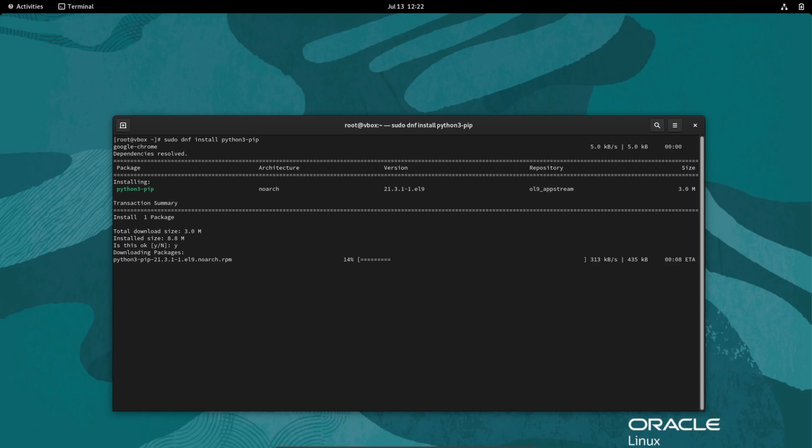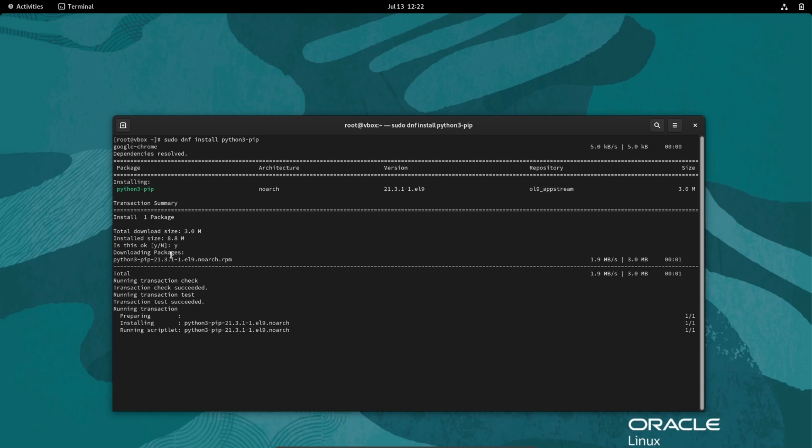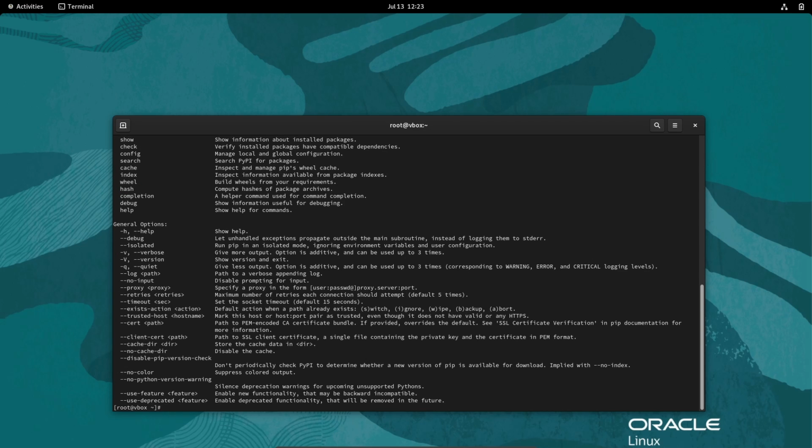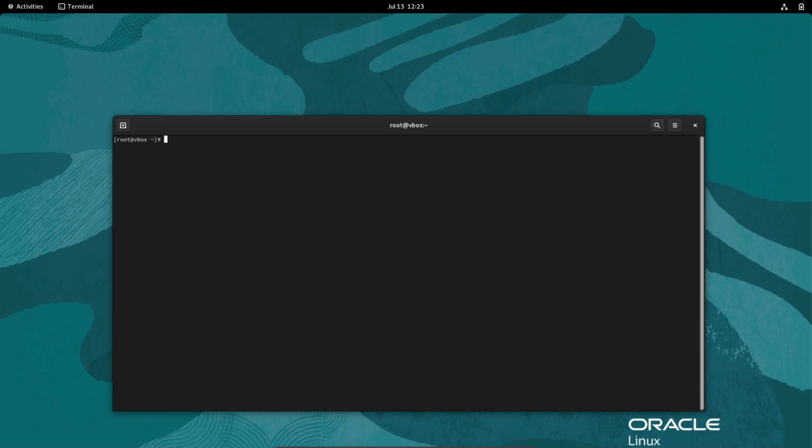Once you press enter, it downloads the package and installs pip version 21. So this is the latest version. Now you can check the version with pip minus v, or you can use the other commands as well. So let's clear and write pip3 -v.